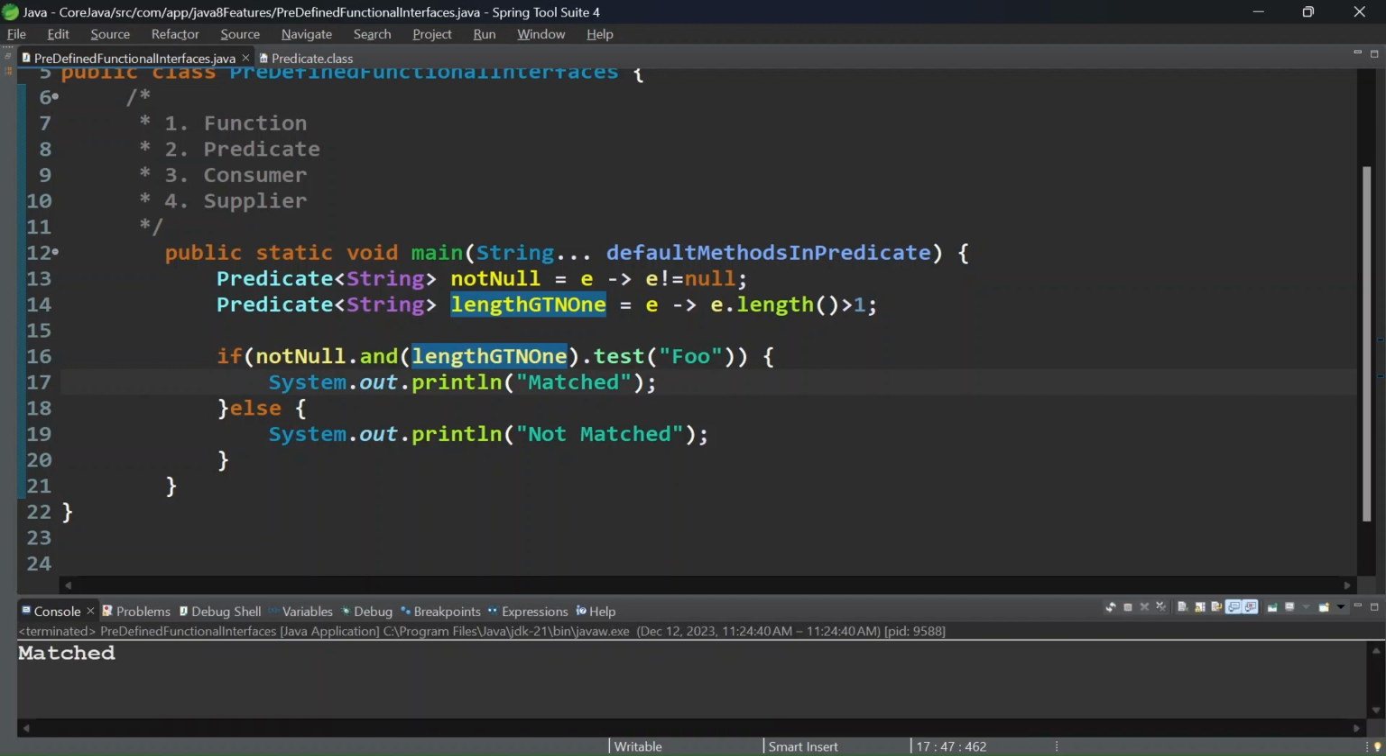Let me run that program. Now I am getting that both conditions are matched: the string is not null and the length is greater than 1. Let me do it in a negative scenario. We'll try to pass an empty string. Now the first condition matches and the second condition does not match. That's why we are getting not matched. Once we have a Predicate, we can do any number of transformations depending on our requirement. Here I did two conditions only. If we have a requirement of more than two, we can do more.